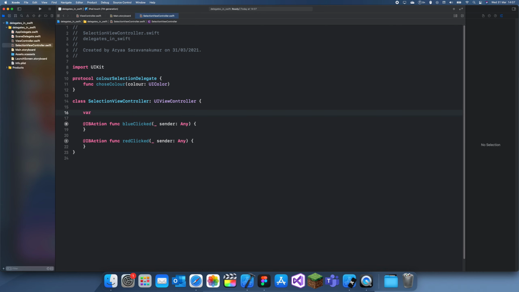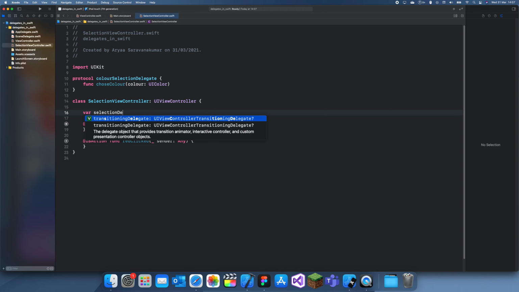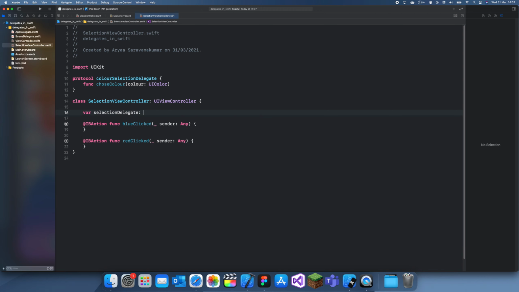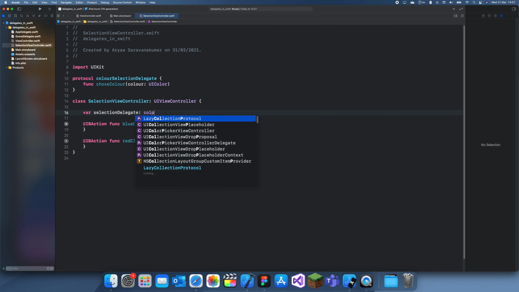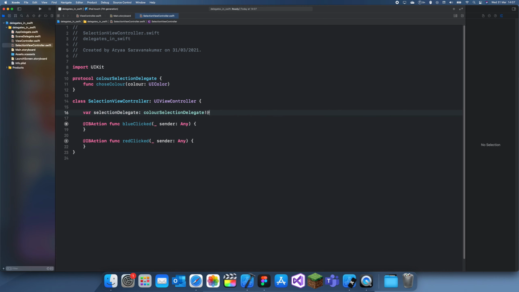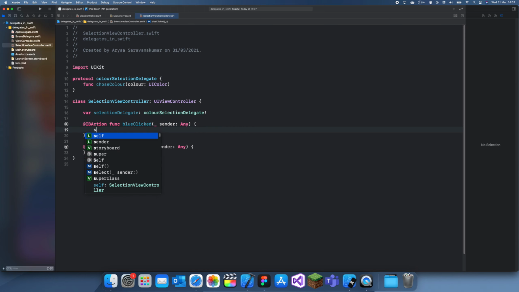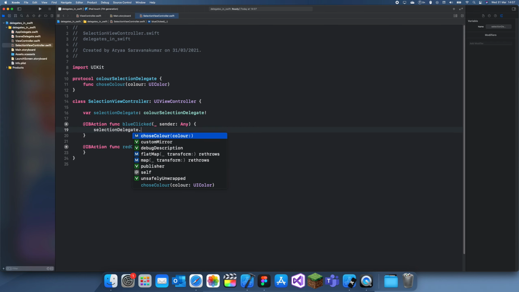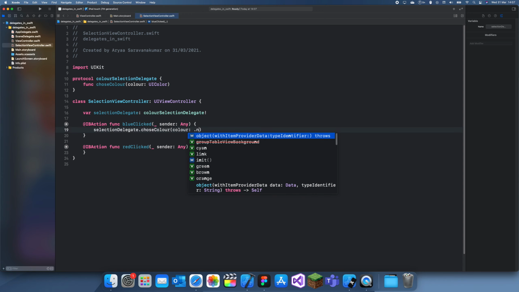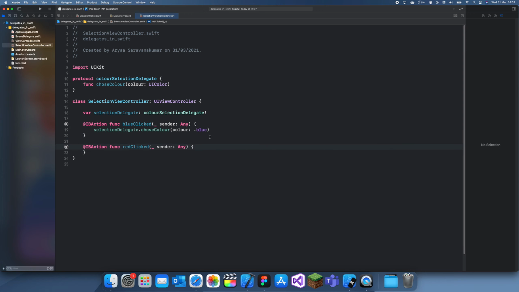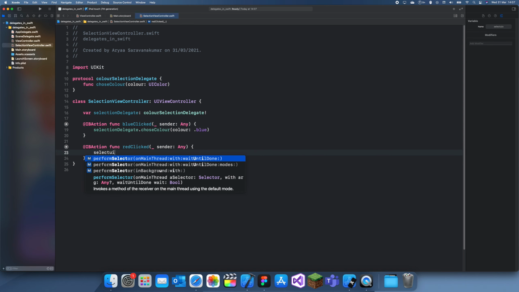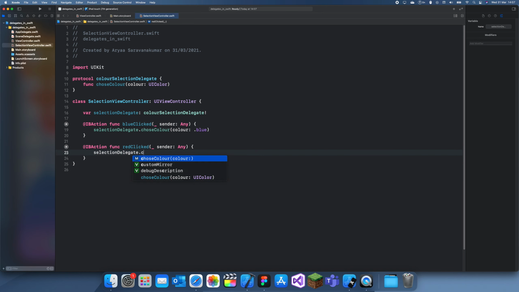Let's create a delegate, and I'm going to call this selection delegate, and this is color selection delegate. Let's force unwrap that, and what we can do is when the blue is chosen, we can do selection delegate dot did tap choice. That's just from my example earlier. Chose color, and we can do dot blue. And over here we can do selection delegate dot chose color, and here we can do dot red.